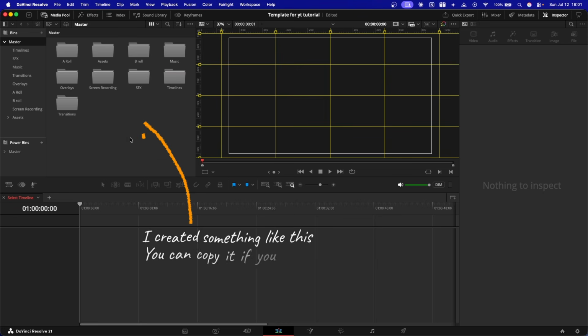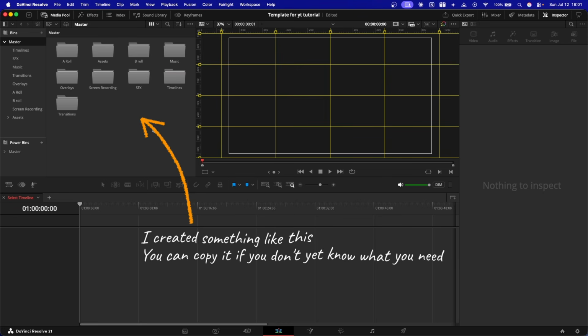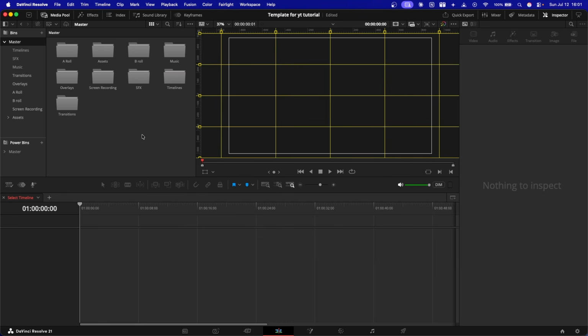Now I'm going to mention to you that there is no one size fits all. So you basically need to know yourself and know what you're working with in normal projects, what you import to your media pool. And knowing this, you can create a folder structure that will help you.